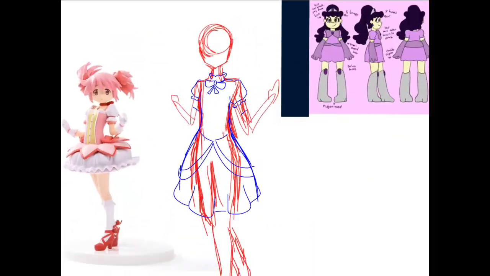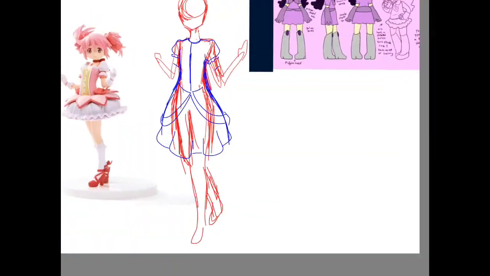I really like her whole... I like her little tiara thing in her ponytail. It looks like a tiara, but it looks like it's still just holding in the ponytail. It's very cute. I love that.